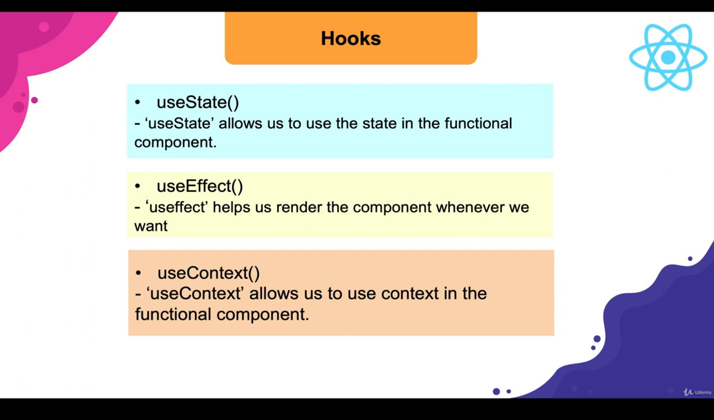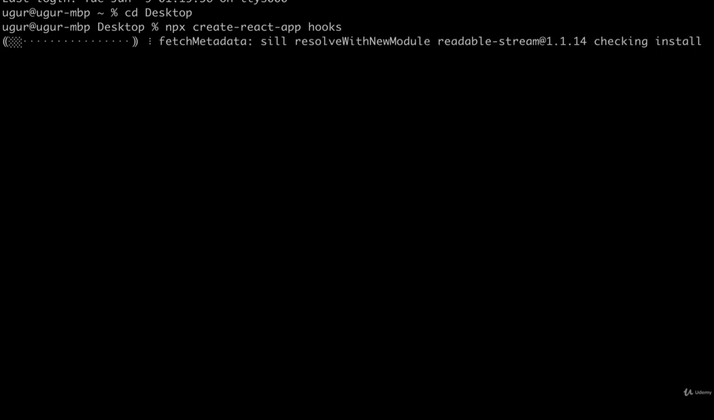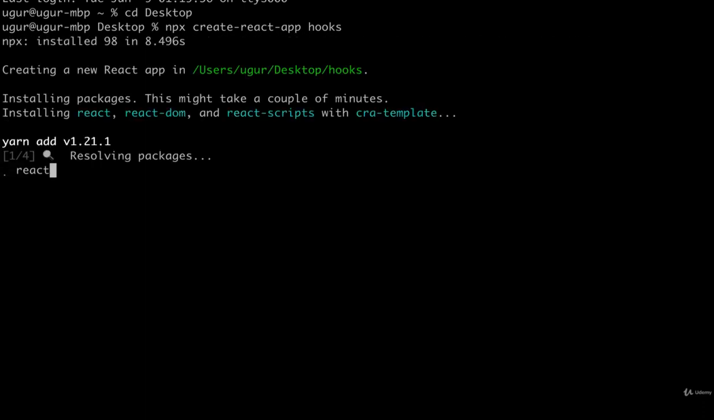All right, so you can see that I am in this directory, so I'll set up the application on my desktop, and I'll say npx create-react-app, and I'll call this app hooks. So I'll just press enter and start the creation of the application. All right, so while this is installing, let's just take a short break here, and I'll come back to you in the next lesson.